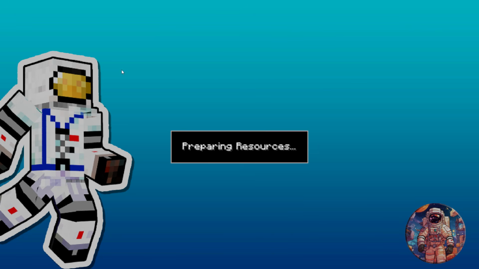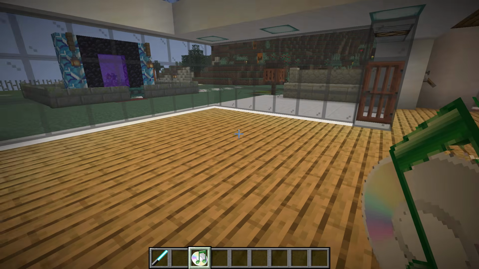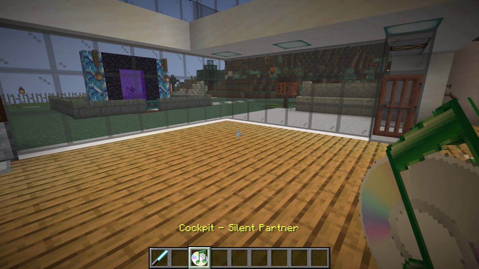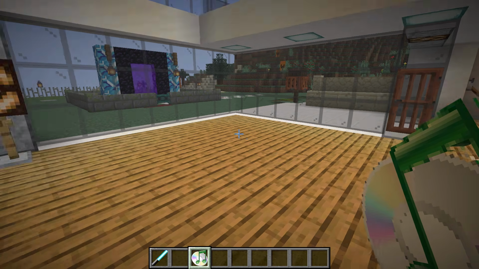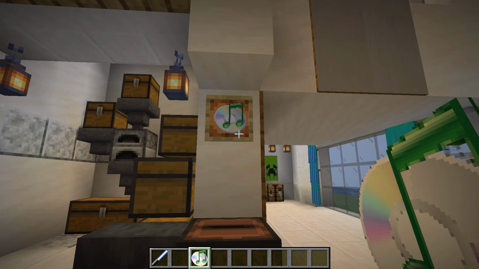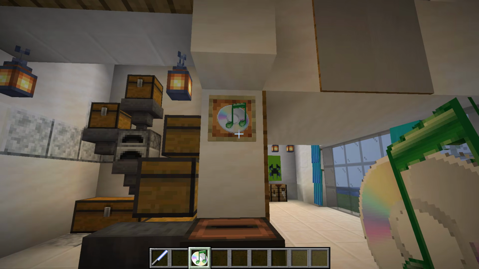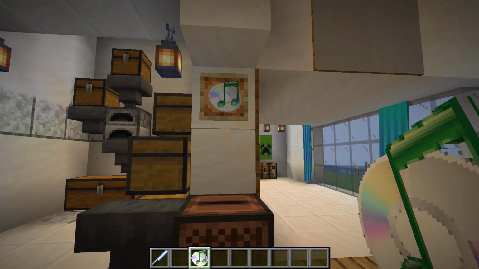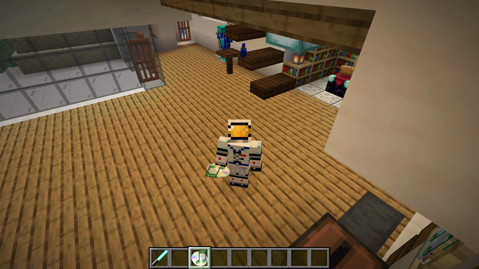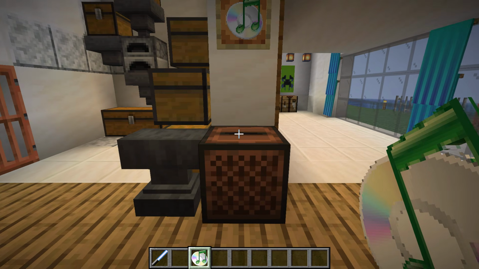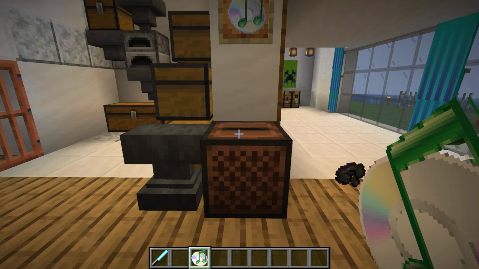I'll go into main world and we'll get back to my modern base. There it is. And notice that the icon has changed here. New icon now says Cockpit Silent Partner. Let's take a look at the block up here. There we go. I put the same record on that frame. That's now changed as well. That's good. And it looks good in my hand. There it is. So the image is good. That works. And let's now test it out in the jukebox.